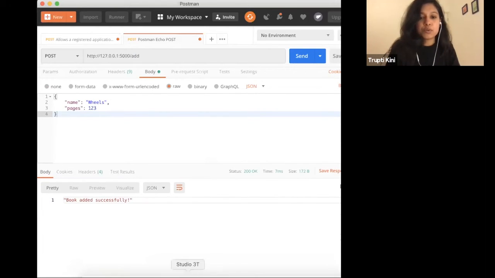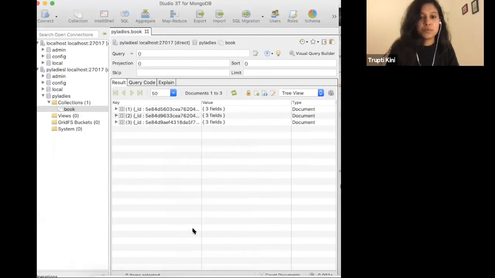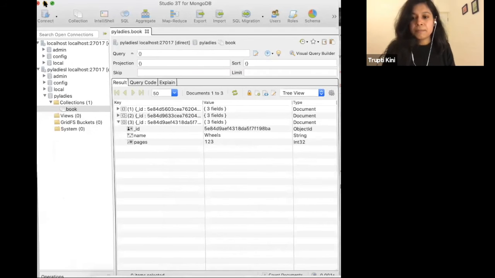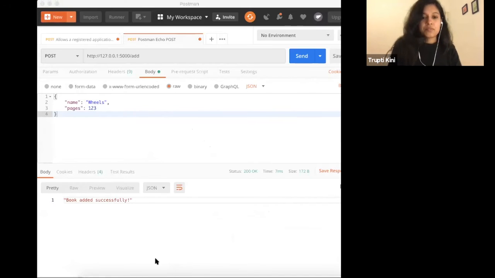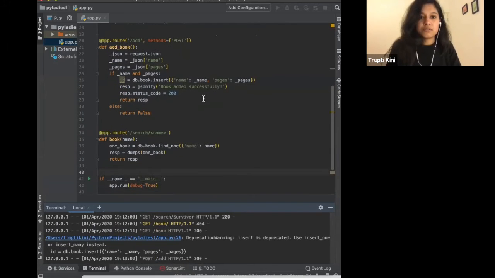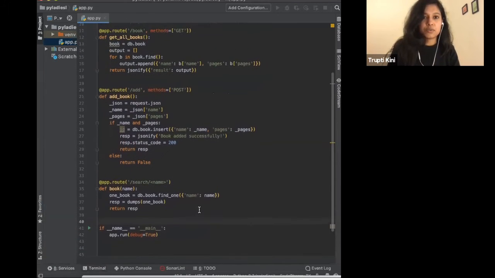Now, if I go to Mongo, if I refresh view, I can see the book added over here. Are you all with me, or want me to wait for you to try this? I can switch back to the code if you guys want to test the code, and I can close the terminal so that you can have a look at the code.